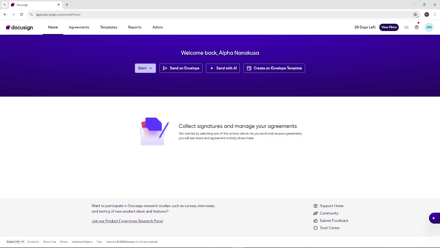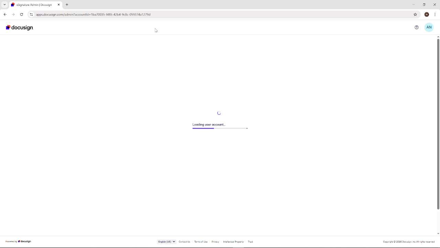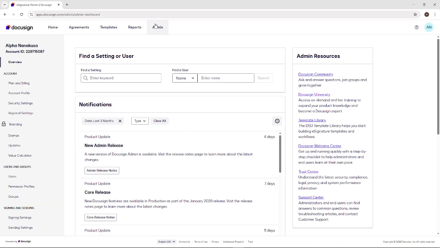At the top of the DocuSign interface, select Admin. This brings you into the central hub for account and user management. If you don't see the admin option, you may need admin privileges or a plan that includes administrative features. Check with your account owner if needed.